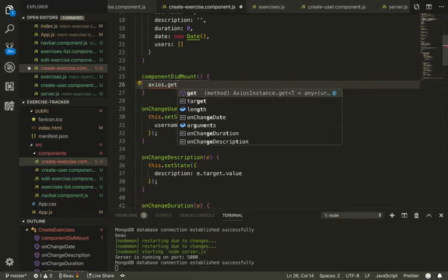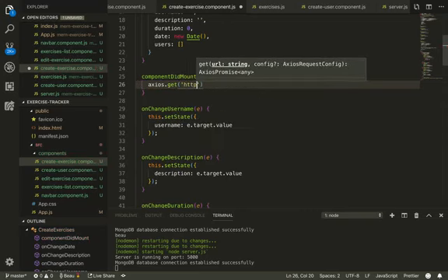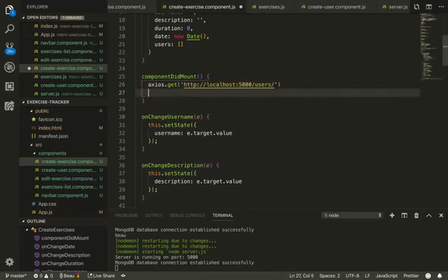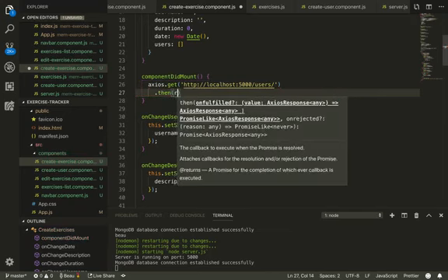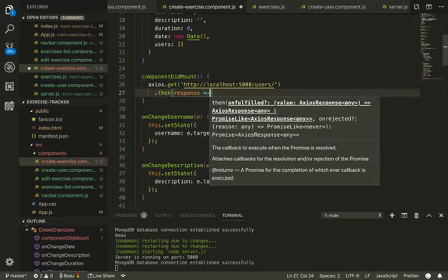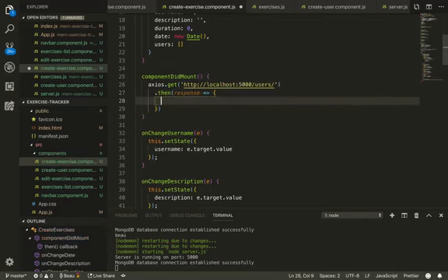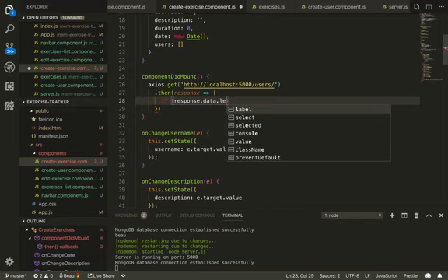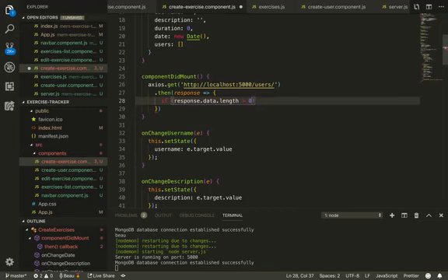We're going to send a GET request to http://localhost:5000/users, and after we do the request, then we are going to take the response, we'll pass it into this arrow function, and now we want to check if there is a response. So if response.data.length is more than 0. So basically we're checking that there's at least one user in the database.